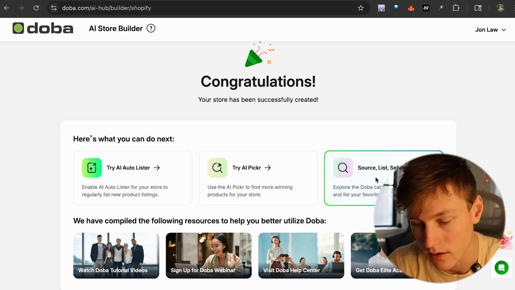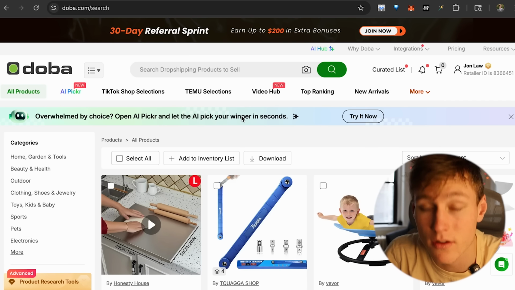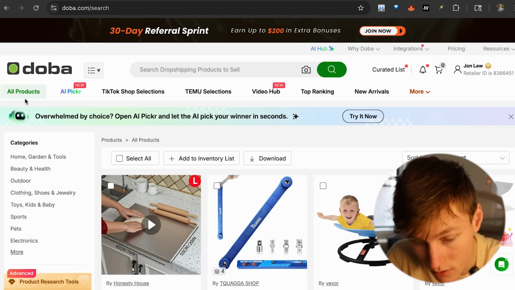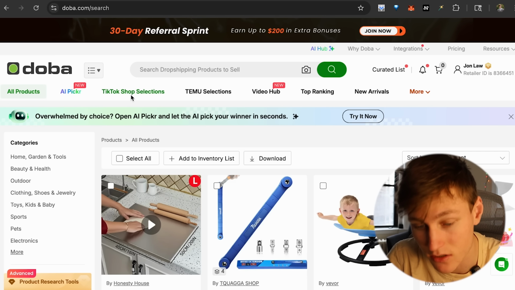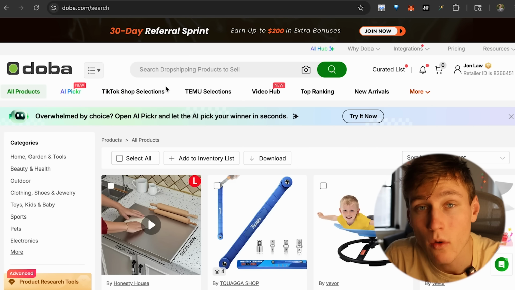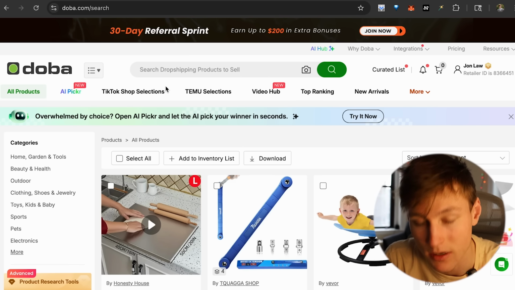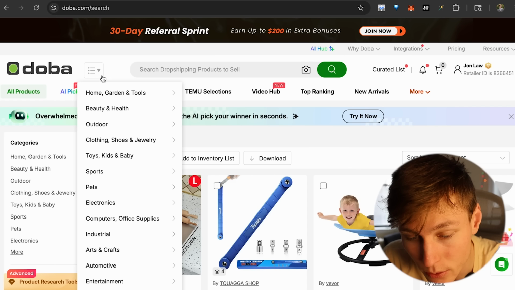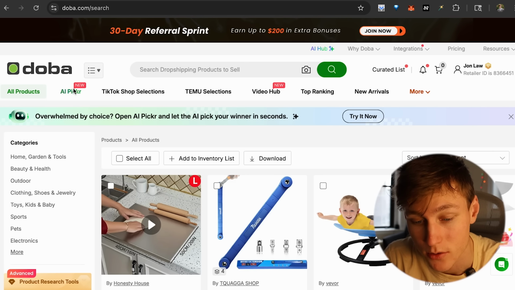That in mind, let's go ahead and click on source, list, and sell. So there's a lot to look through here. There's all products, there's the AI Picker, there's TikTok shop selections, and then a few of these other curated lists. Now I want to emphasize two different routes specifically for this demo build. Number one is going to be TikTok shop. Number two is AI Picker.